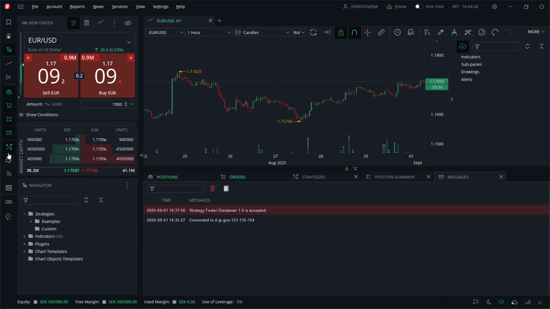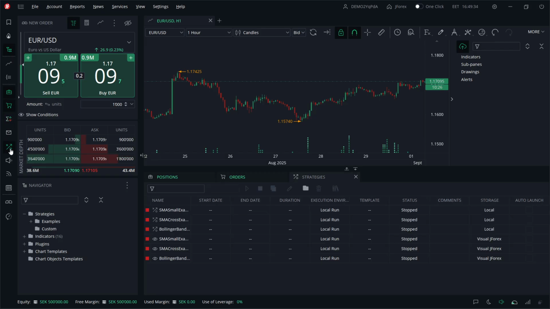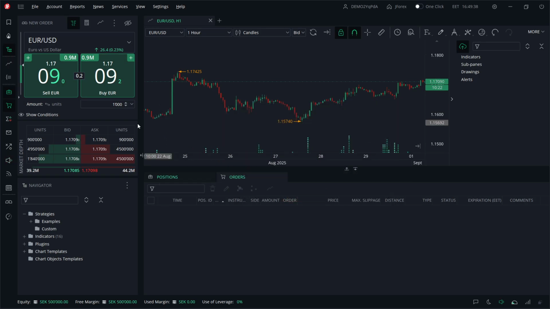Now, when you click on these two, they actually do disappear. So if you click on them, they disappear and reappear again. You can also close them like this. And same goes with the strategies over here. And of course, you can also enable the notifications over here. You can go ahead and see the market news or the economic calendar.